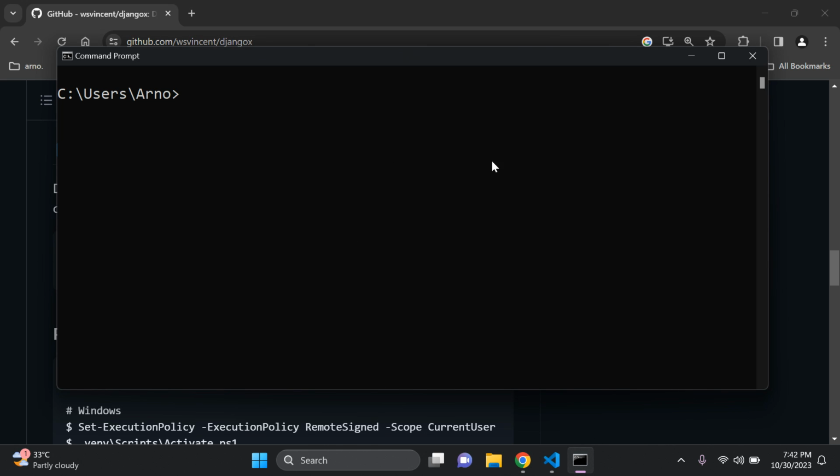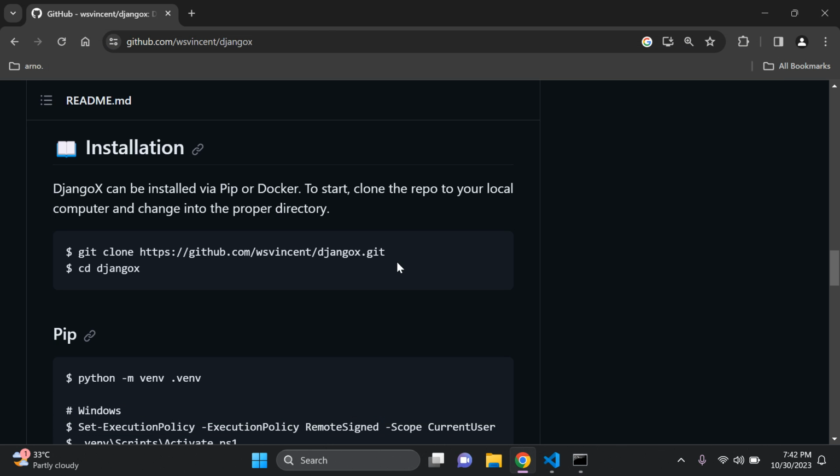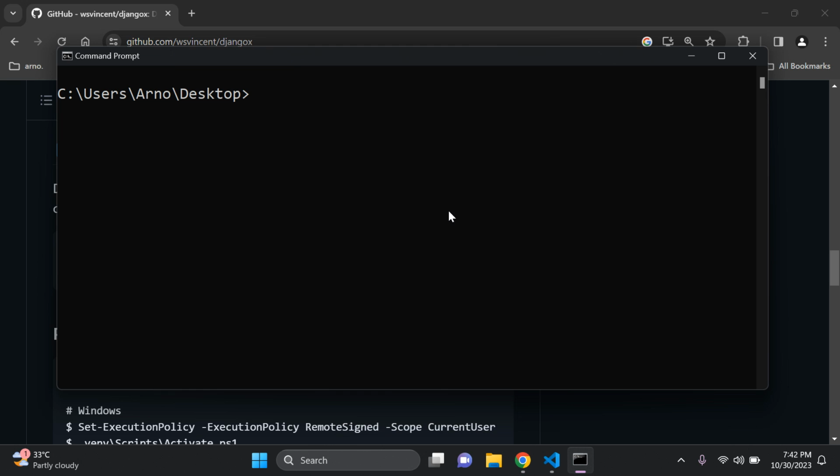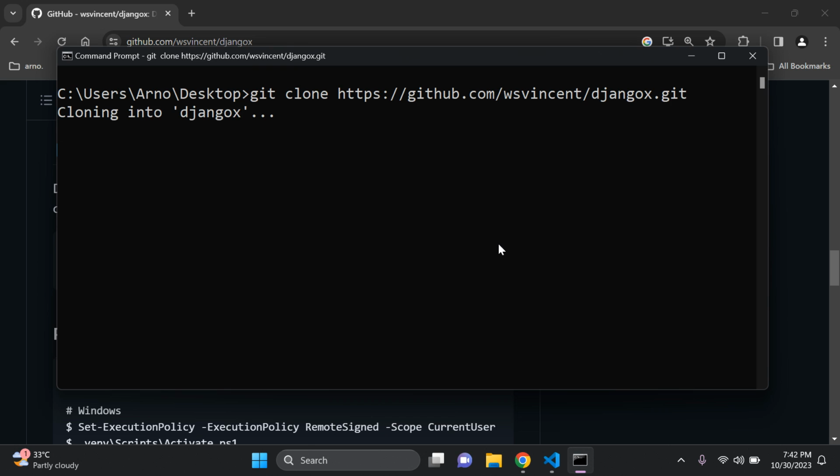So we want to git clone it on our desktop. So you just want to say cd desktop. Make sure you're on the desktop because that is where this Django X project will be cloned. So now you can just go ahead and copy the following here. So you want to git clone this project.